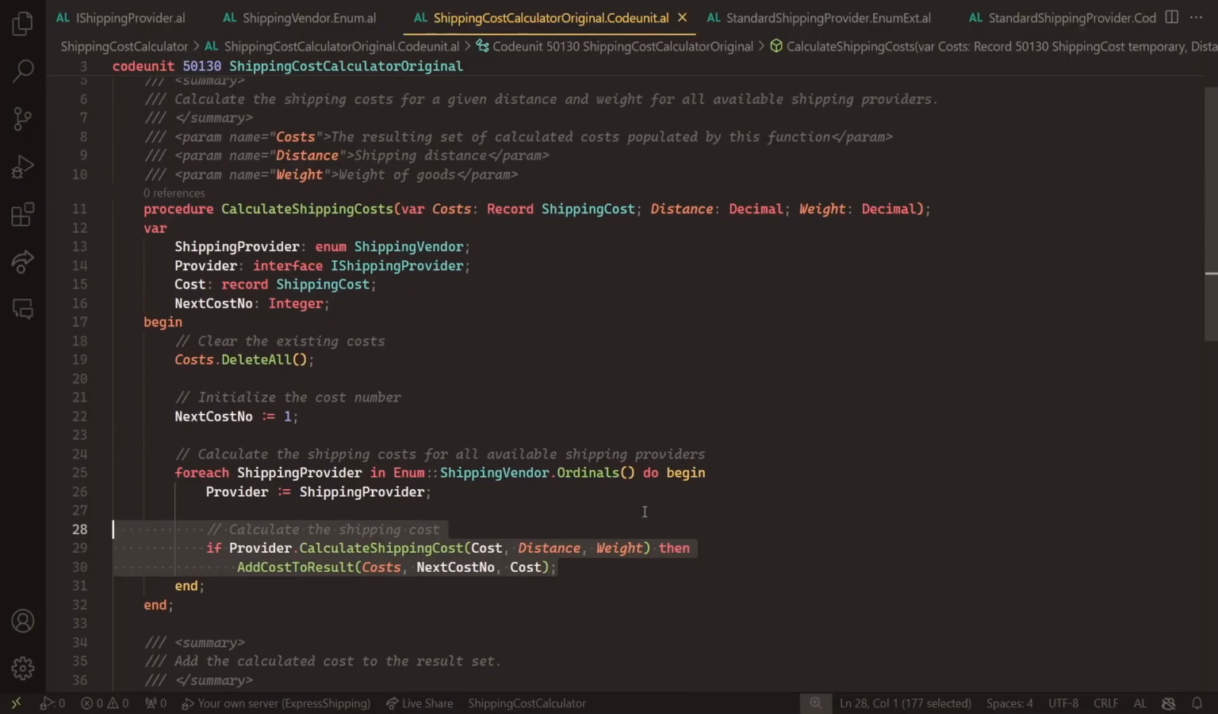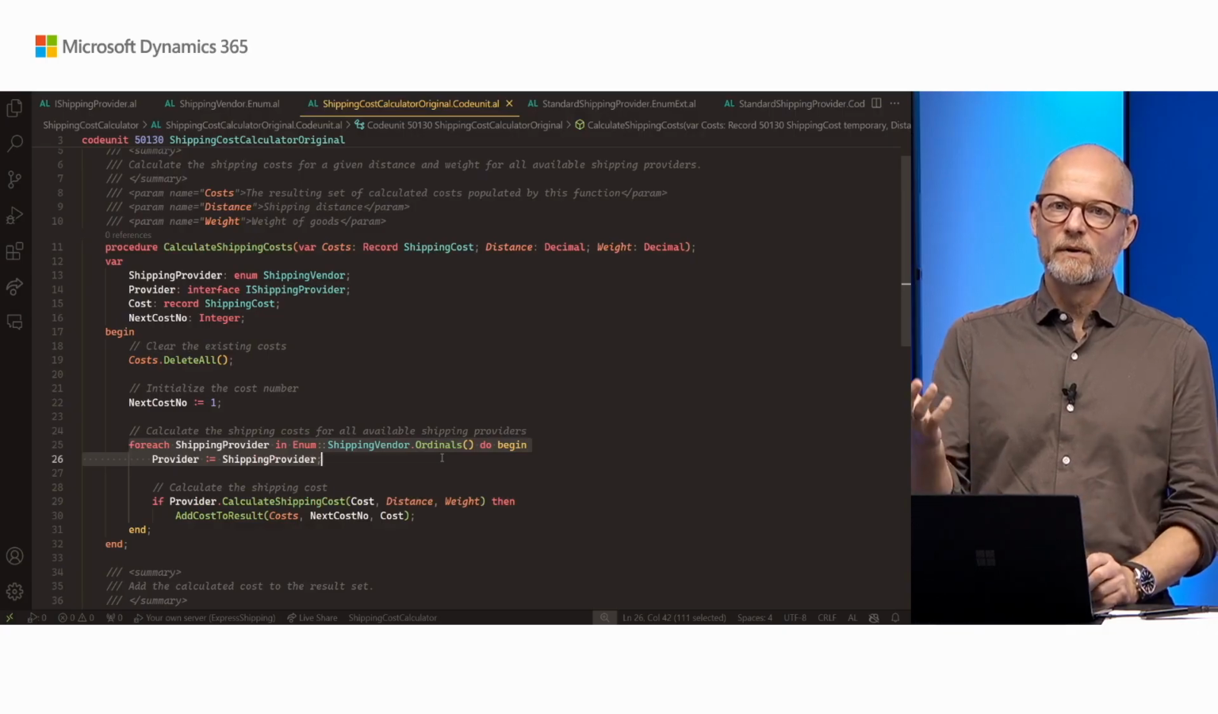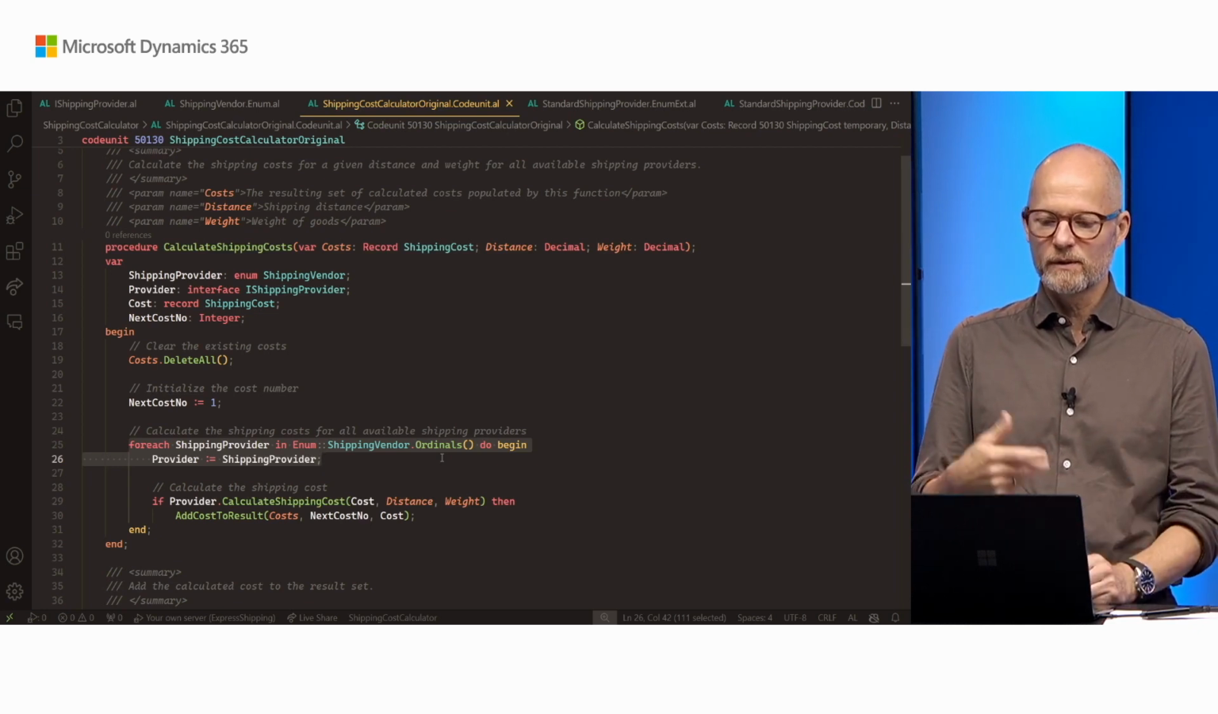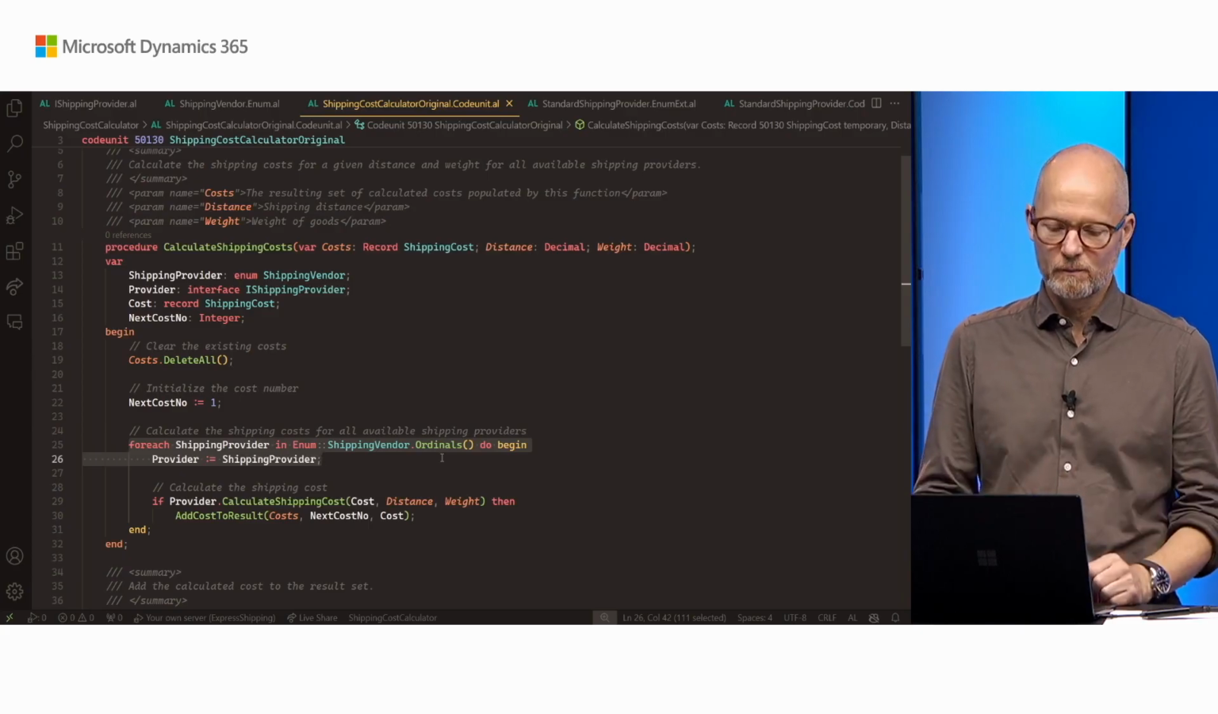Then there's the shipping cost orchestrator. It is a codeunit. It essentially loops over all the enum values defined by extensions to the Shipping Vendor. This is what is going on down there in the foreach statement, for each shipping provider in the Shipping Vendor. It extracts the provider, which is the interface. And for all those interfaces, it calls CalculateShippingCost and adds that to the result record set. And this codeunit is called from the UI. It's the page on every changed value in the input fields. It will call this to calculate costs.